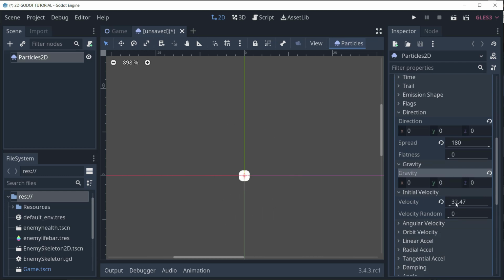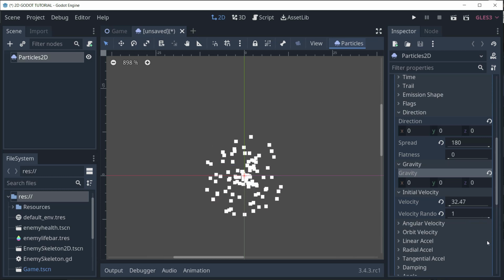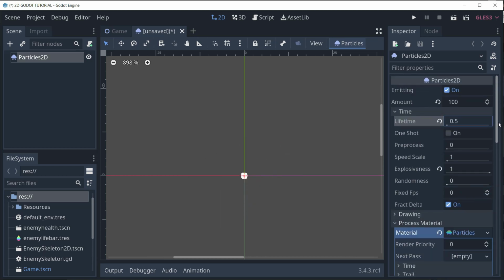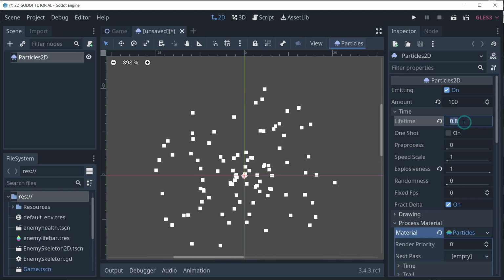Let's go back to the initial speed section. And let's increase the velocity random to 1. And now we should see the particles appear in a more random order in the game view. Let's change the lifetime to 0.8 or 0.9.